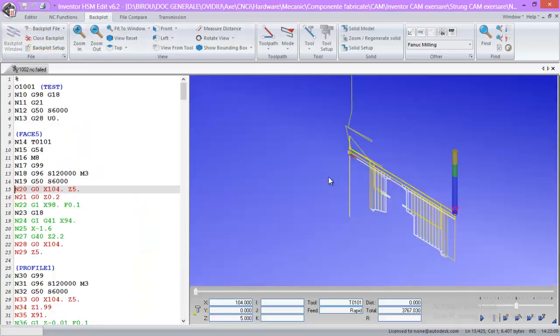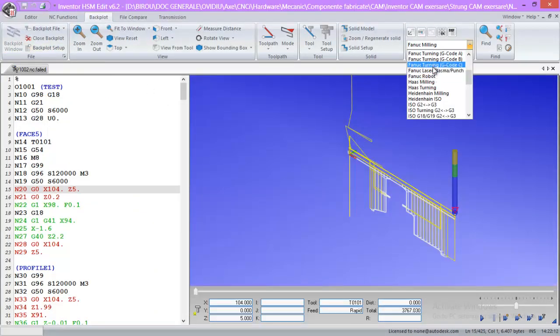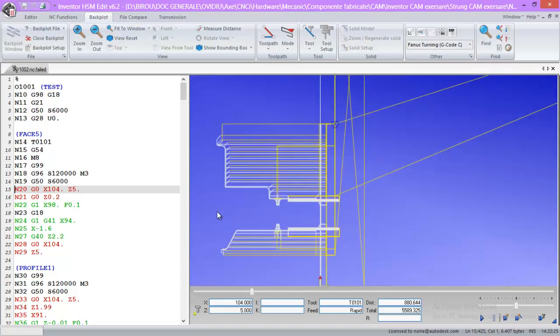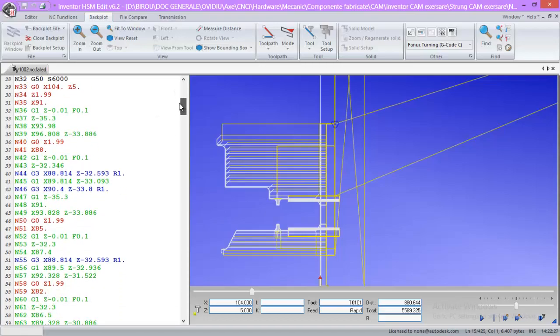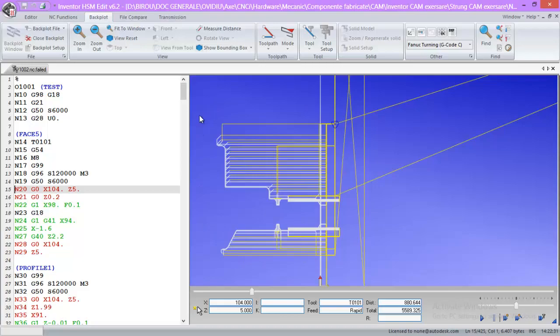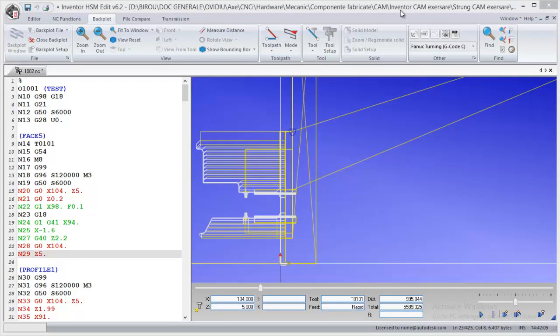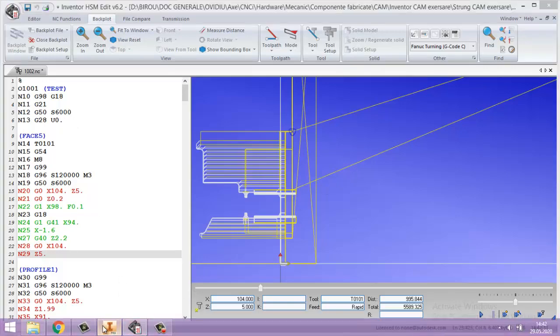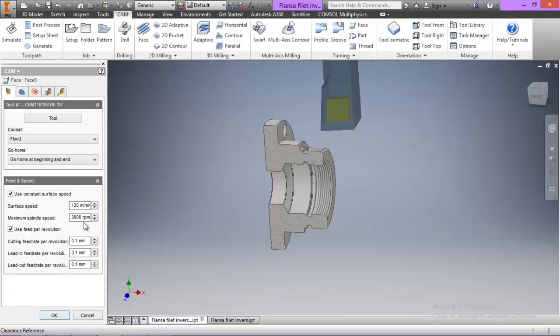Now we can backplot all the operations in Inventor HSM. We can re-edit manually into the code directly, and we can see the result of that editing. The first thing I've noticed as a CNC programmer is that the speeds are way off. For instance, this G50 S6000 means that there's a spindle limit of 6,000 revolutions. But I know I went into the options of the program and selected a maximum spindle speed of 3000, but I guess the post processor doesn't translate that.